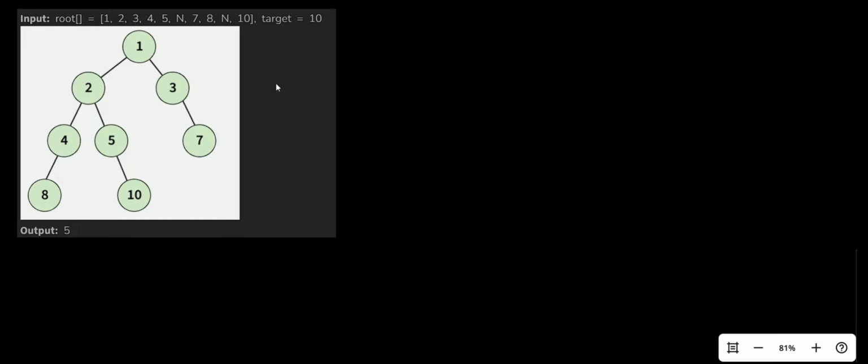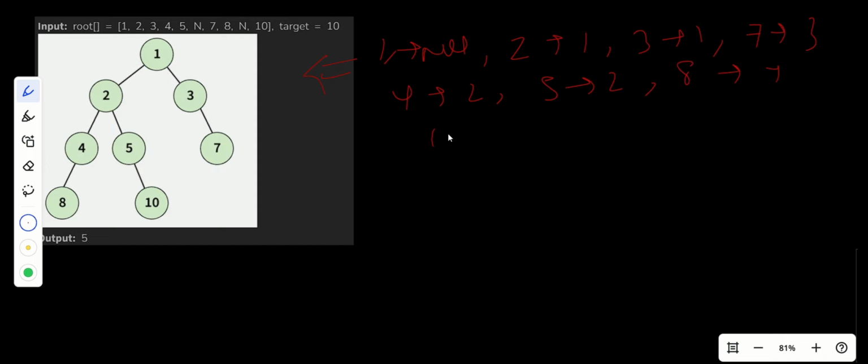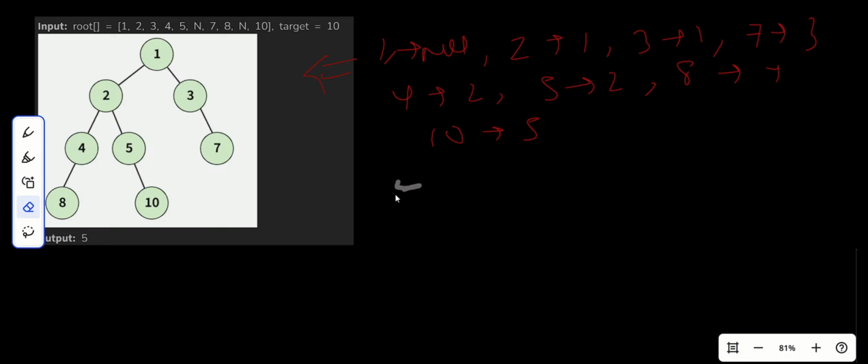So we'll do a dry run, the complete algorithm dry run for this particular test case. First of all, we'll make a hash map which will contain the parent of each node. So 1 will contain nothing, null. 2's parent is 1, 3's parent is 1, 7's parent is 3, 4's parent is 2, 5's is 2, 8's is 4, and 10's is 5. So the first part of the problem is done.